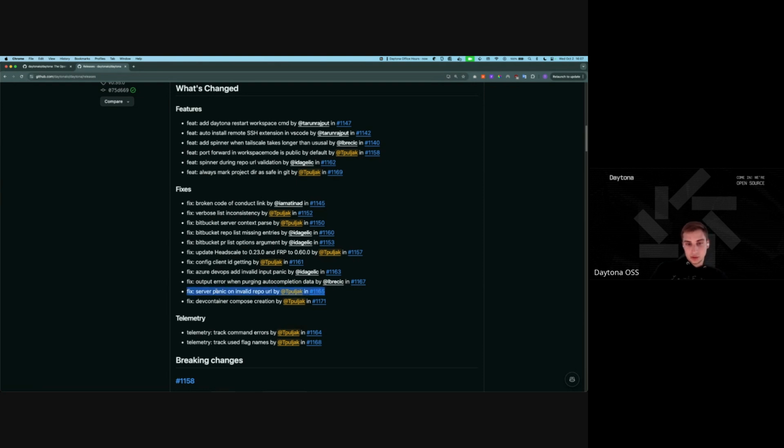Then we have server panic on invalid repo URL. Again, the server would panic when an invalid repo would get input in the field I showed before. That's now validated. Nothing special there.